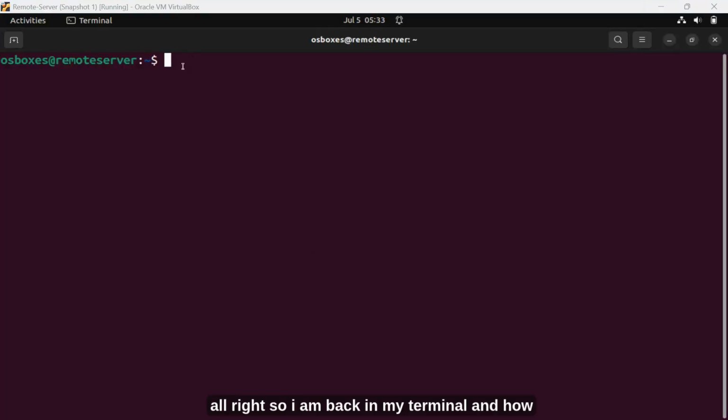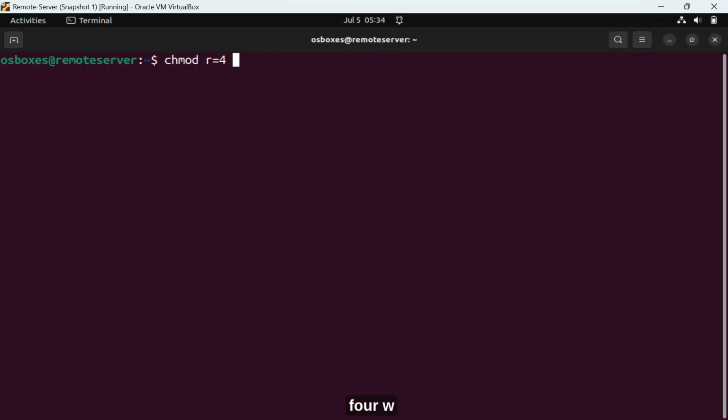All right, so I am back in my terminal, and how do you change it? We use a simple command called chmod. So chmod to have my read write permission for the file. Do not forget R equals 4, W equals 2, and execute, which is X equals 1. So 4 plus 2 plus 1 is 7. This is for our user.